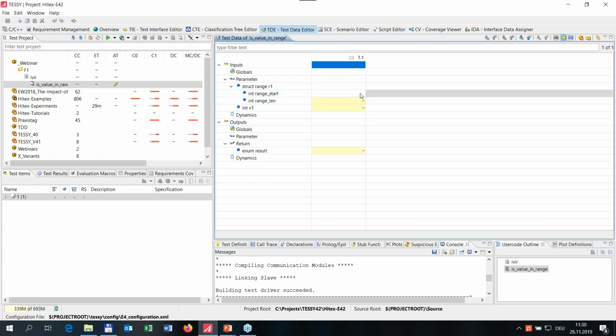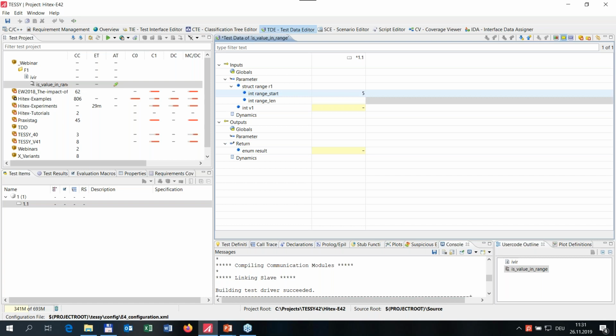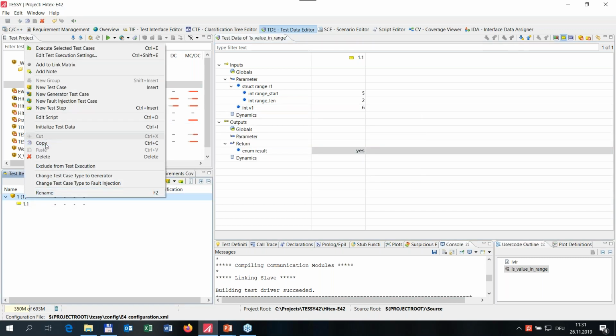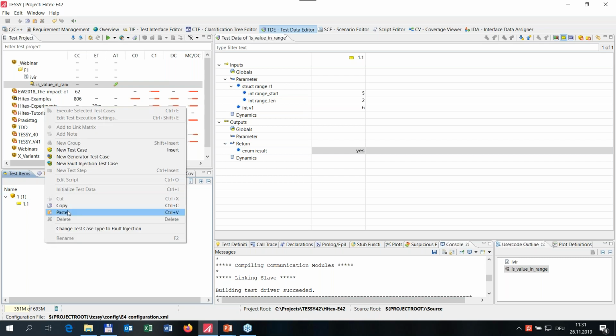So I can now insert data here. I say, for instance, I would like the start of the range to be 5 and the length should be 2, and I want to know if 6 is inside or not. And according to the specification, yes, 6 should be inside, so therefore yes is the correct expected result for this test case. And I save this test case here.